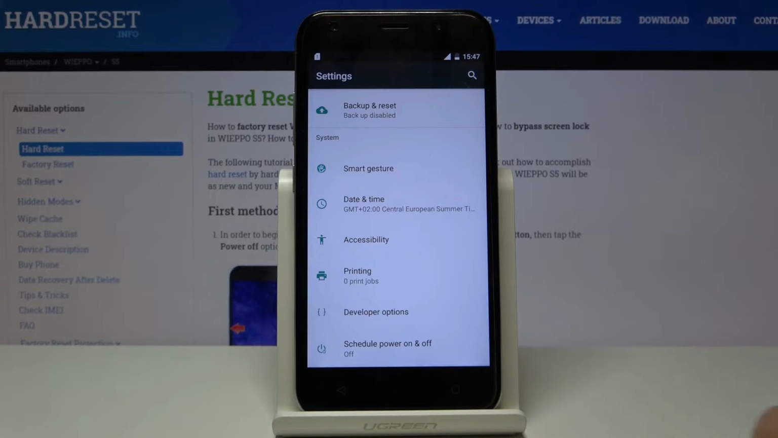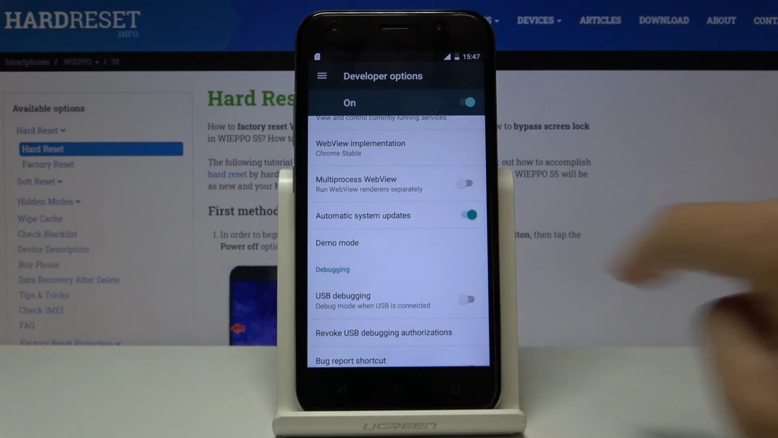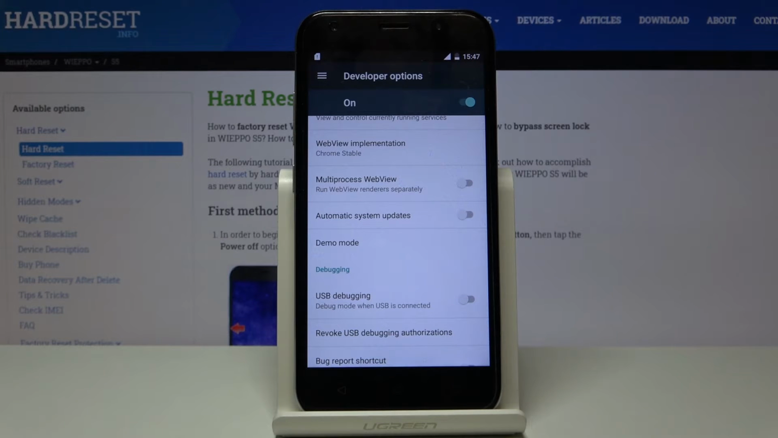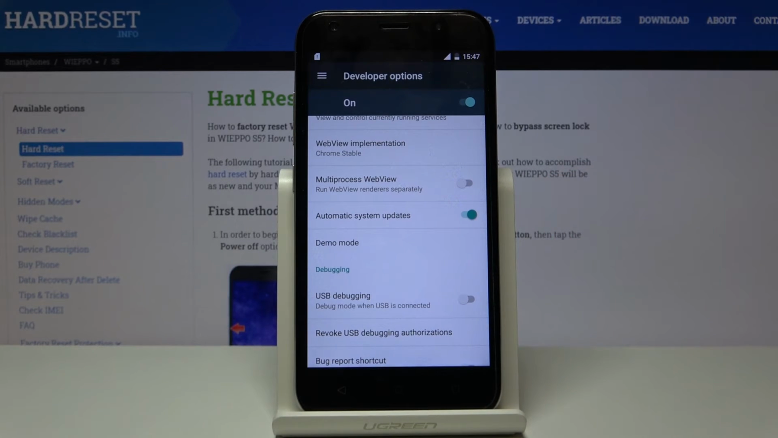You have to reach them, just click on it to open, scroll down a bit, and here you will notice automatic system updates. So as you can see, they are currently active, but once it's deactivated, smoothly click on the switcher to activate automatic system updates. And this is it, that would be all.